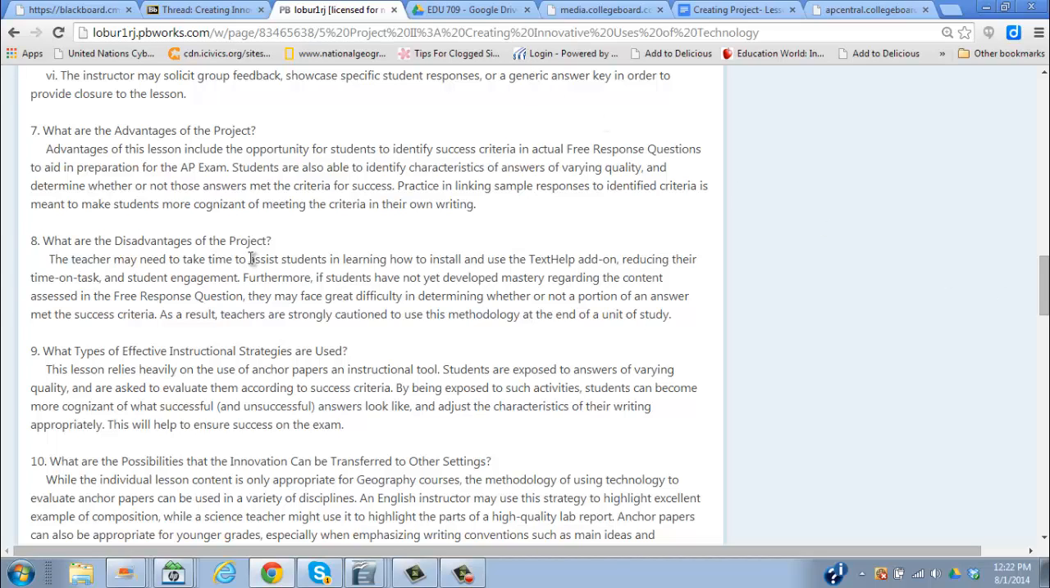A disadvantage is, of course, the teacher may need to take time to help students in figuring out how to use the technology. And again, the lesson might backfire if for some reason students haven't mastered the content beforehand. Otherwise, they might not generate quality answers that do meet the criteria. So again, I would strongly encourage a strategy like this to be used as a summative assessment, or at least after the bulk of material has been taught.